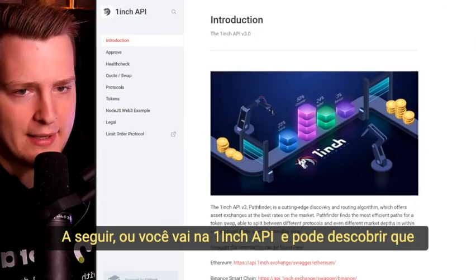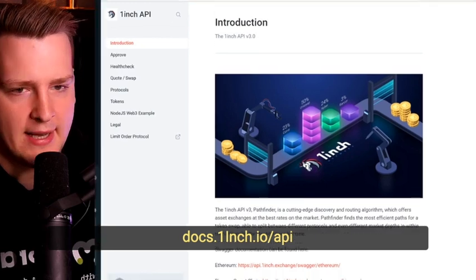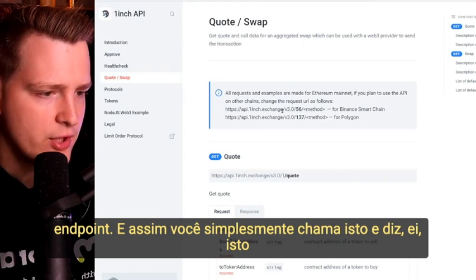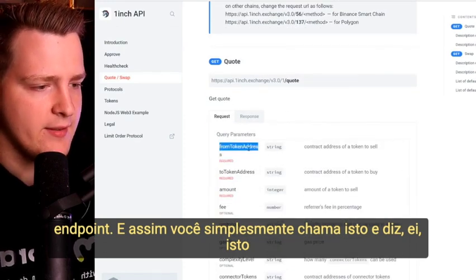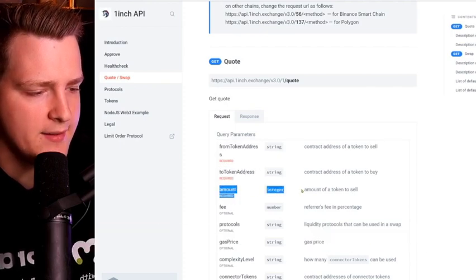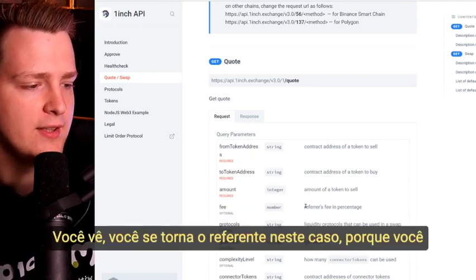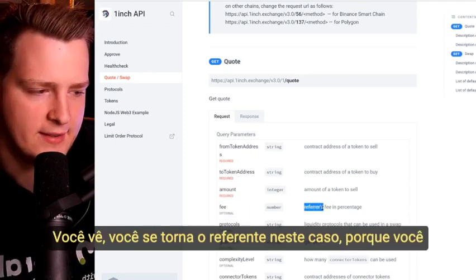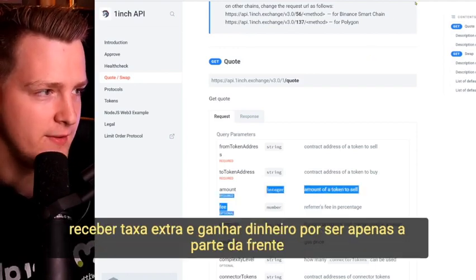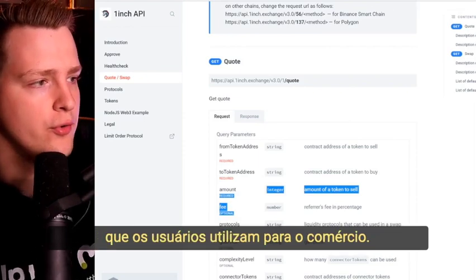Next, you either go to 1inch API and you can find that at docs.1inch.io/API, and you can see here that you have, for example, the quote endpoint. And so you just call this and you say, hey, this is the token that the user wants to sell, this is the token that the user wants to buy, and this is how many of the token they want to sell or buy, and also the fee. You see, you become the referrer in this case, because you refer trading volume to 1inch or Paraswap, so you can actually get extra fee and earn money by just being the front end that users use to trade.